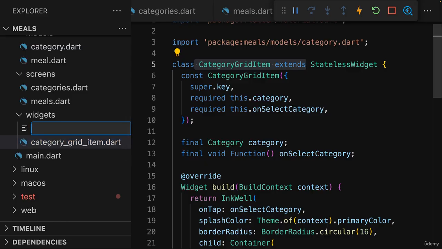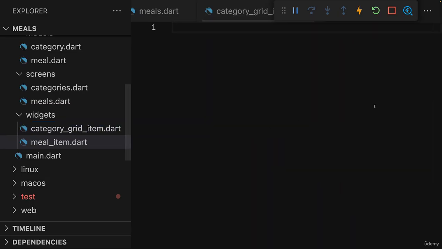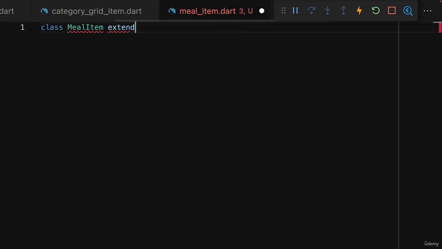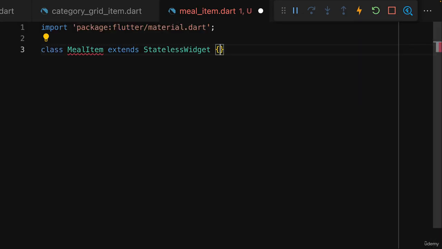And I'll name the file meal_item.dart, but in there I'll name the widget class MealItem as well. Now, of course, as always, we must extend StatelessWidget or StatefulWidget, and here again it is StatelessWidget. We will also use stateful widgets later in this section, but here this widget is really just about outputting the meal item data in that list of meals which we're displaying on the screen here. So this is just a stateless widget.